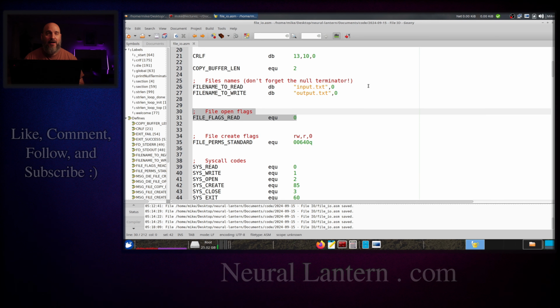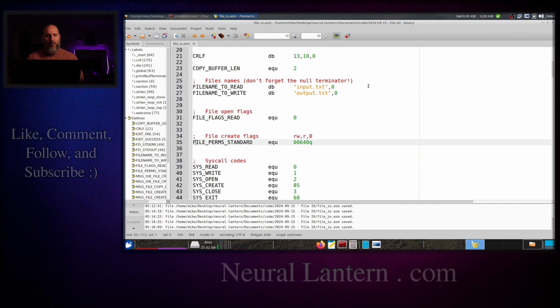In order to open a file with the system call for read mode, we're just going to use a 0 as the flag, so that just means read mode. And then for the creation of the file, we're going to use some standard permissions. This is not a permissions video. I'm going to probably release a permissions video at some later point in time. Not too important right now, but basically this 640 is the heart of what permissions we're actually looking at.